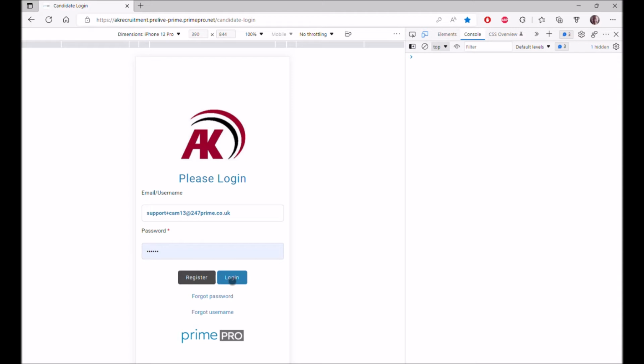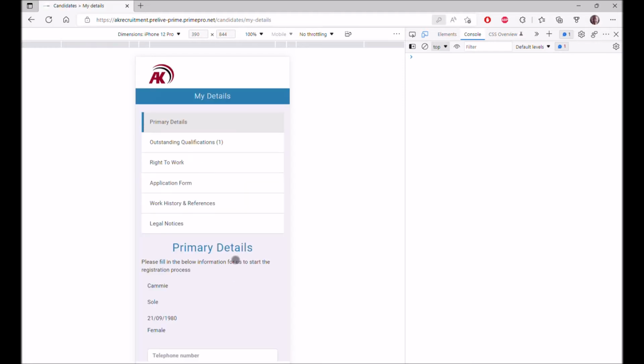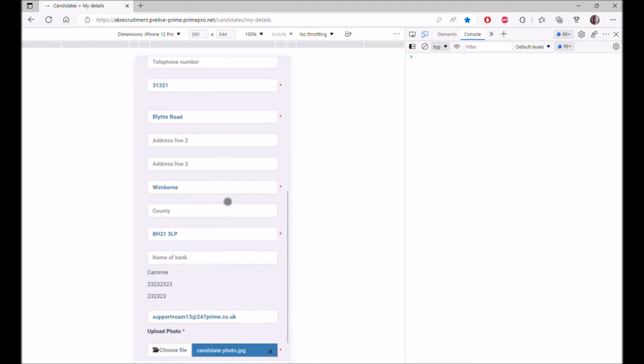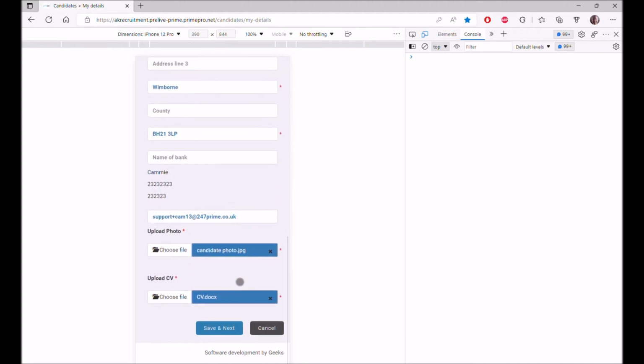and click login. If they hadn't logged in before, they would simply click register, which will then email them a link. When the candidate's logged in, you'll see that the primary details tab here is the first page they see. Now, because the candidate is already registered, their name, certain elements cannot be changed unless they contact the agency and speak to a recruitment consultant.